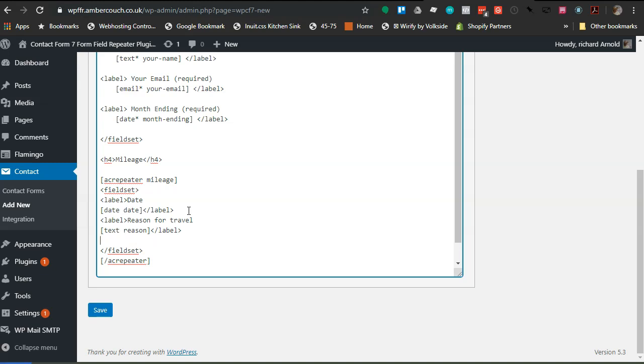Then the next one, we will have a place to put in your start mileage. So I'll call it mileage start. This will be a number field. Could be a text field, but I'm going to use number. And we'll call it mileage-start.